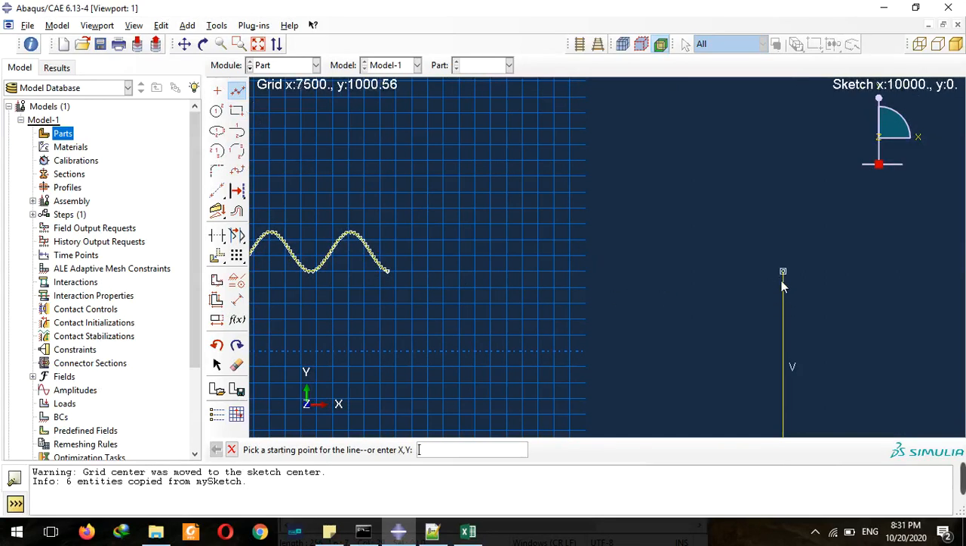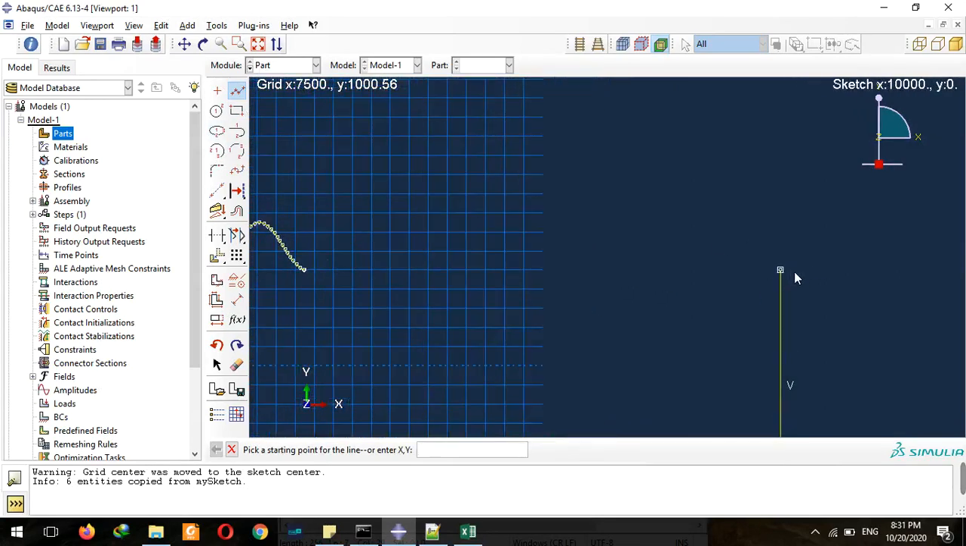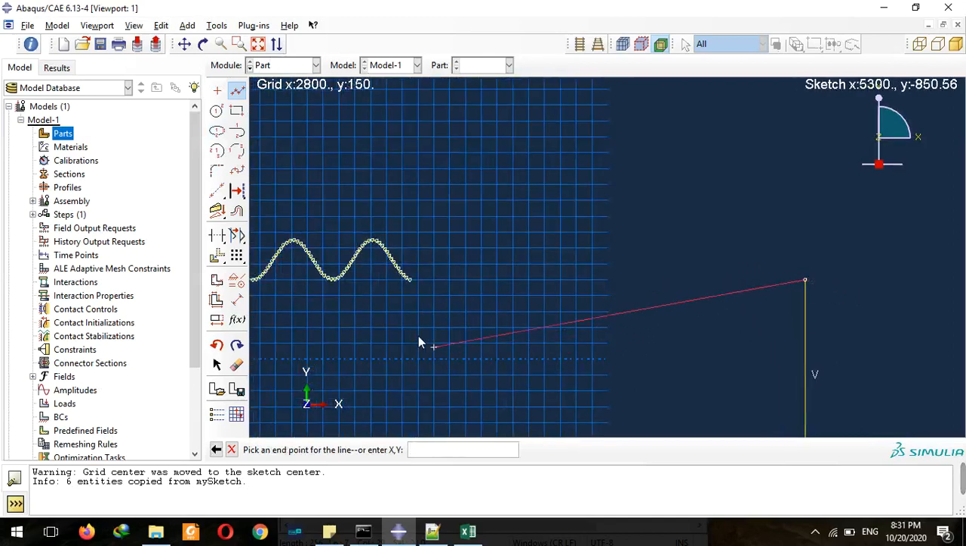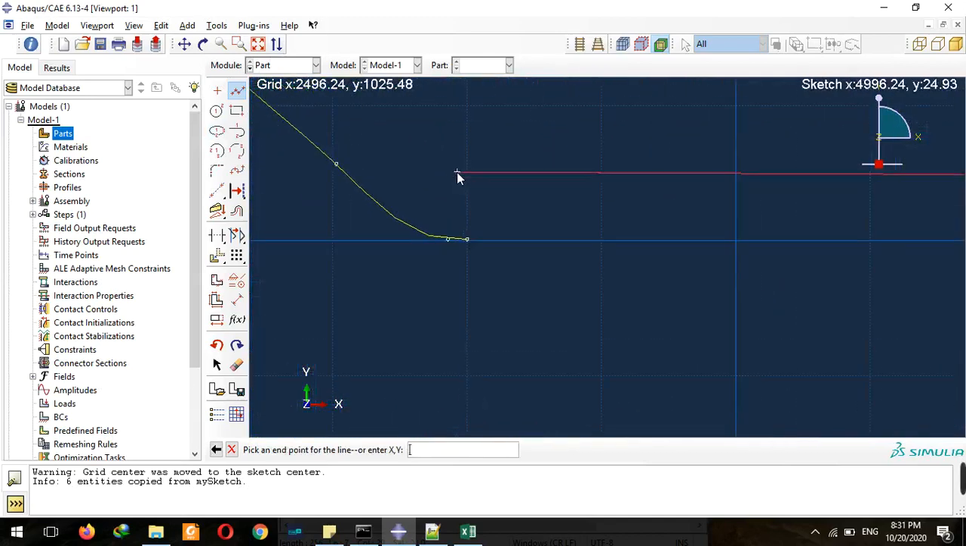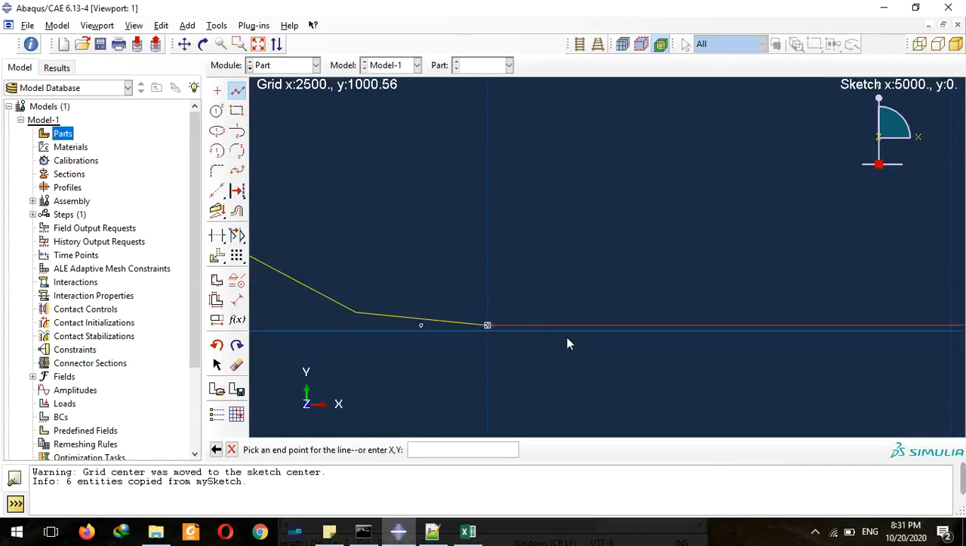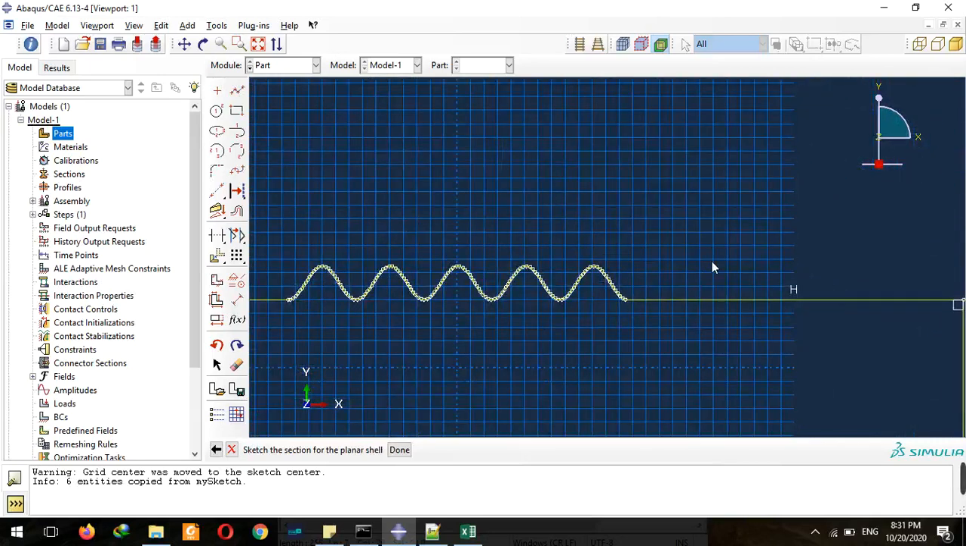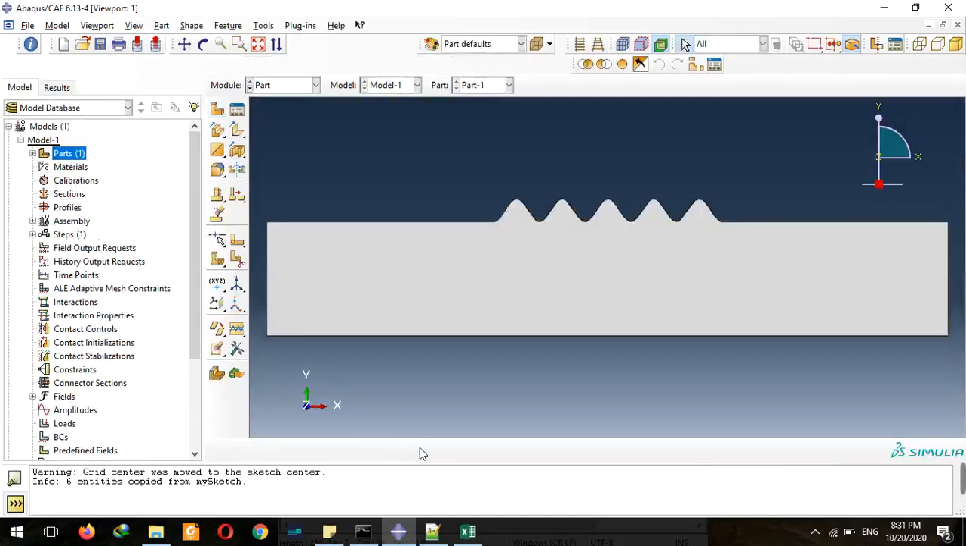Also, we can generate these nodes in this part menu instead of the sketch that we have done before. Should be okay now. Okay. And the next step would be to define a mesh for this model.